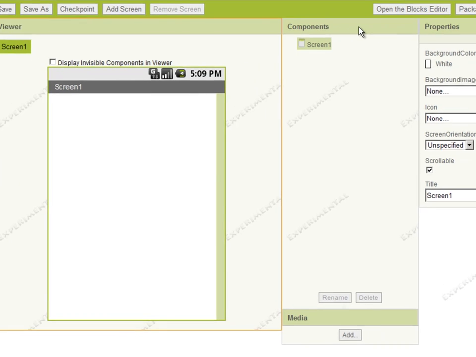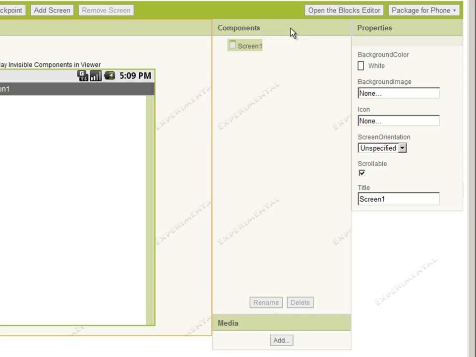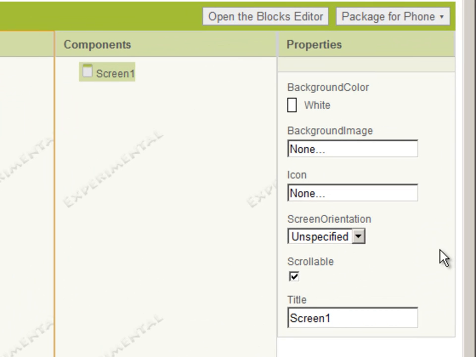Moving over, we have the Components panel, and this lists all the components in our app and allows us to rename or delete them. And at the bottom, we can add different kinds of media, sound, graphics that our app's going to use. On the right-hand side, we have the Properties panel, and that allows us to change all the properties or settings for each component in our mobile app. So the first stage in creating our mobile app is to assemble and set the properties for our screen components.